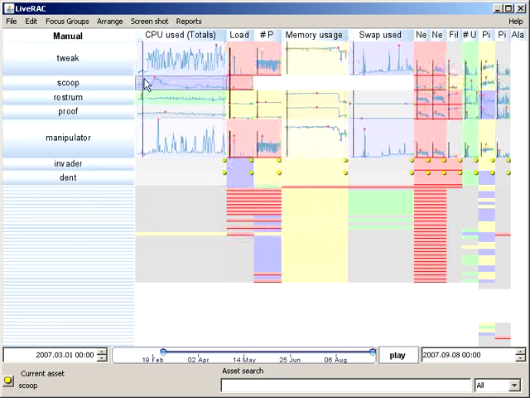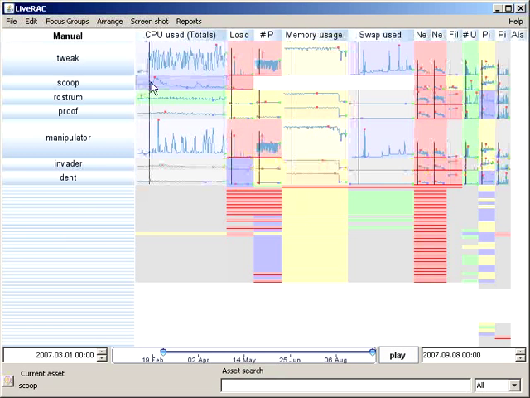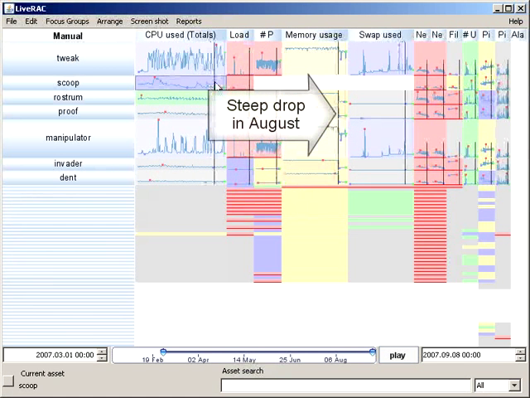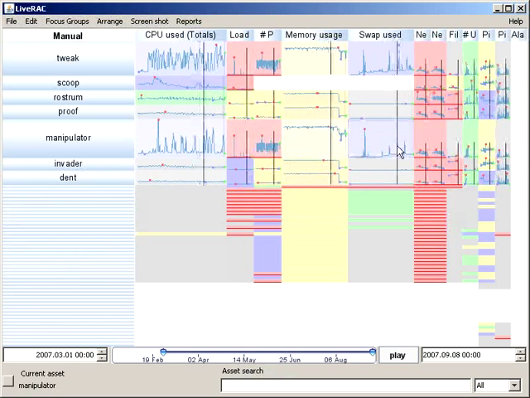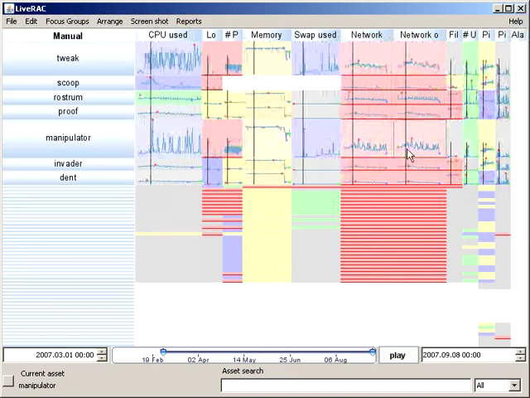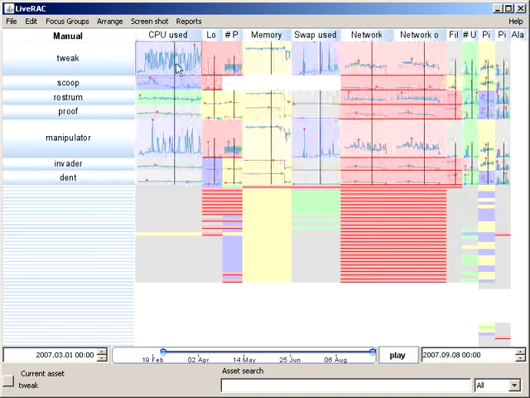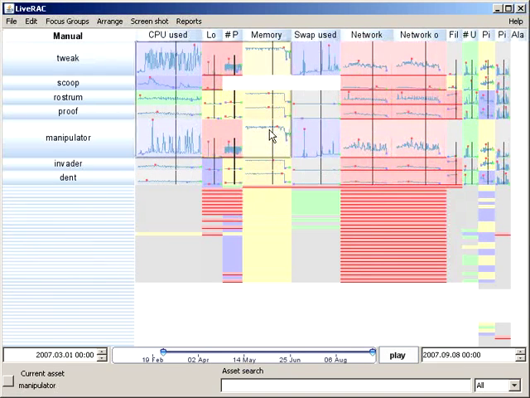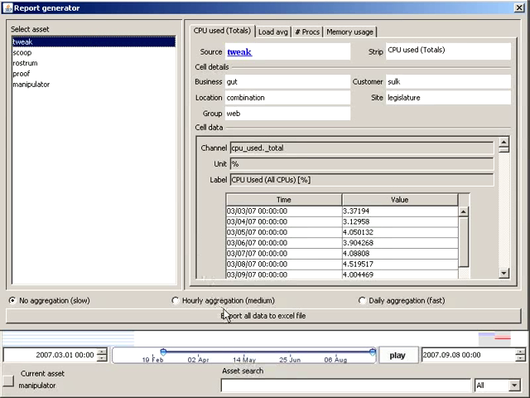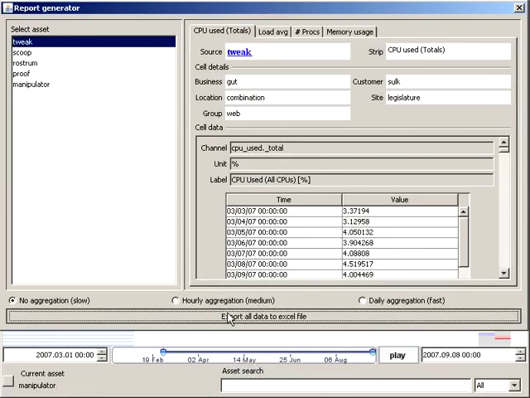Here's an interesting trend. The utilization on Scoop is trending downwards. We can also see that there was a steep drop in memory usage on several devices in August. Network inbound and outbound traffic also seems to be trending downwards. I might want to consider consolidating some of these devices if these trends continue. This data is pretty interesting, so I'll dump a report to show my customer. I preview the data here and then export it to Excel.